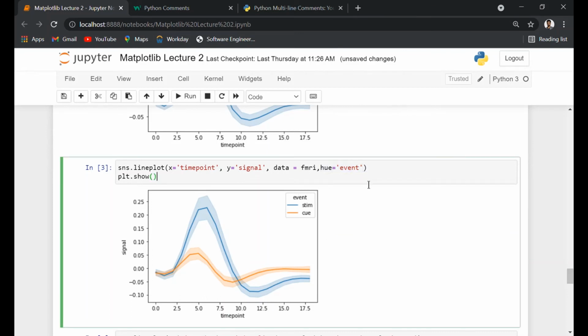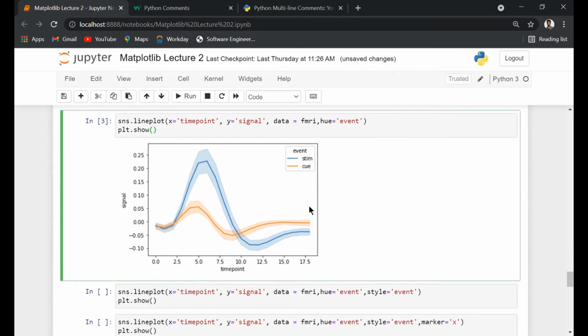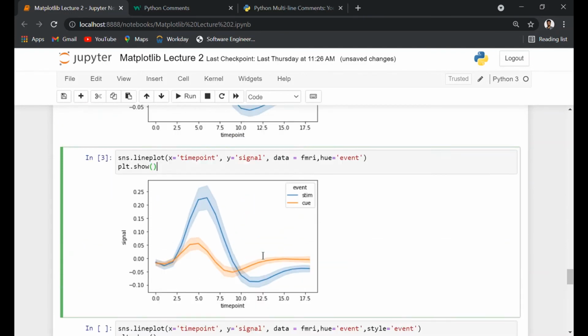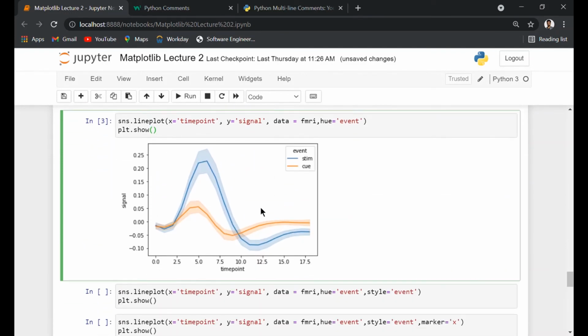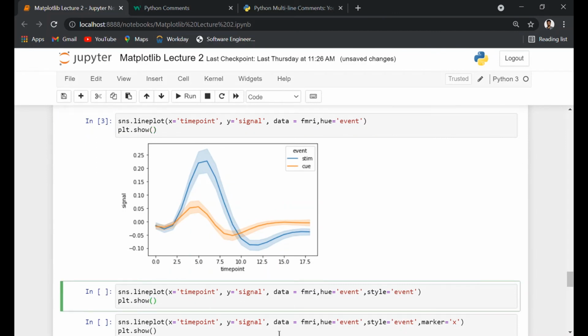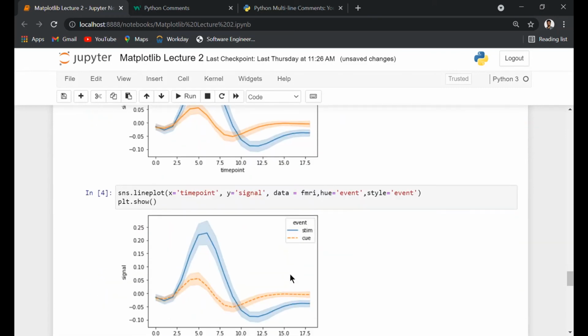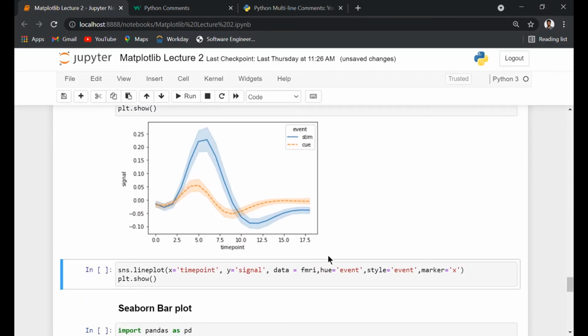And we have to pass a column name, that is, I'm sorry, that is event. Now we can also change the style in accordance with event. Everything is the same, we have to pass another argument, style equals event, so it will change the style of this particular line plot. So now you can see that the dashed line represents cue and the color is also orange, and stim is represented by the solid line. I hope it is clear to you.